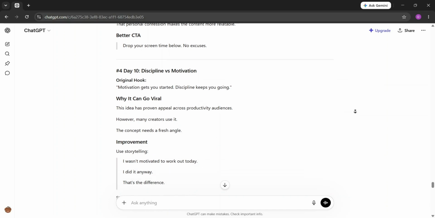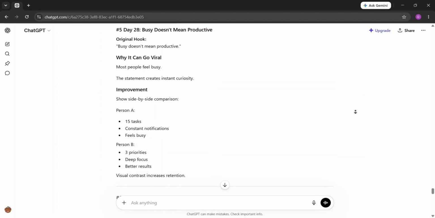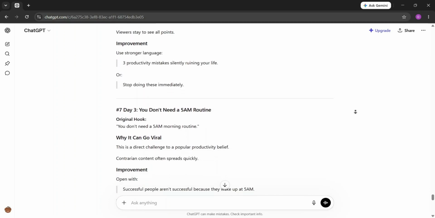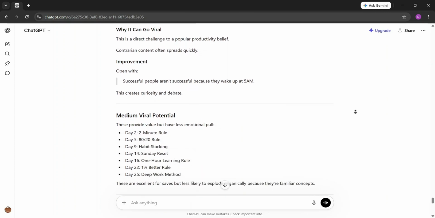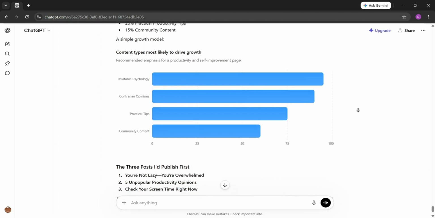Finally, it groups the remaining ideas into medium and lowest viral potential categories, explaining that practical tips are excellent for saves, while reflections serve as community builders for established audiences. It concludes with an optimized strategy model to structure the page for maximum organic growth.